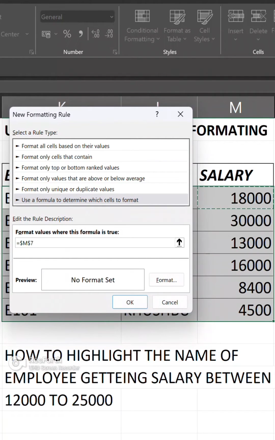In the formula bar, just type equal to, AND, bracket open, select the first cell of the salary column, then press F4 twice, greater than or equal to 12,000, comma, then again select the first cell of the salary column, then less than or equal to 25,000, bracket close.